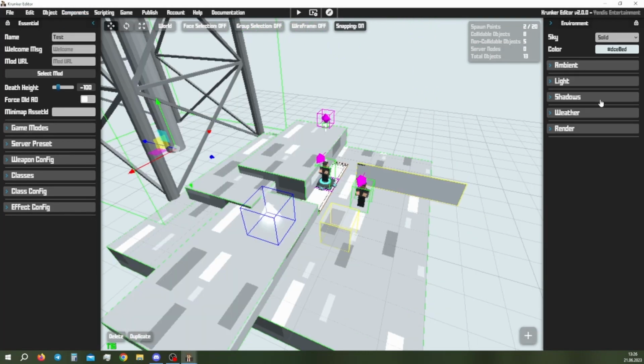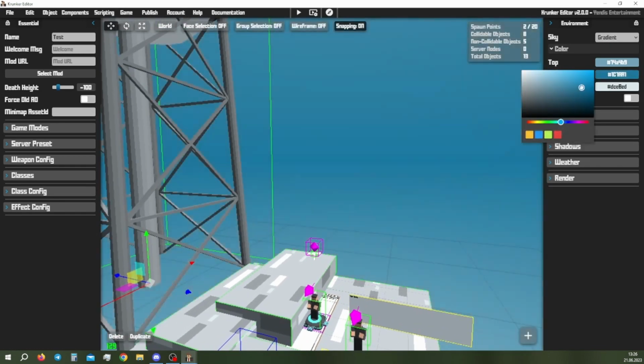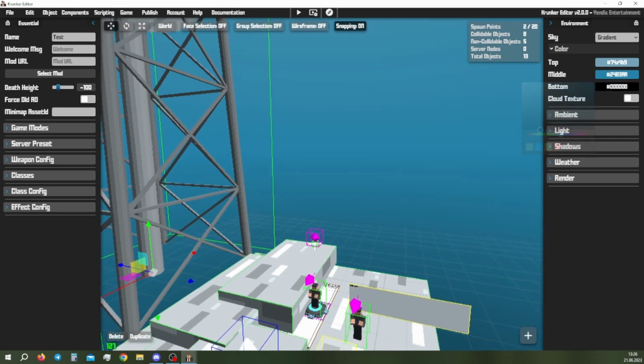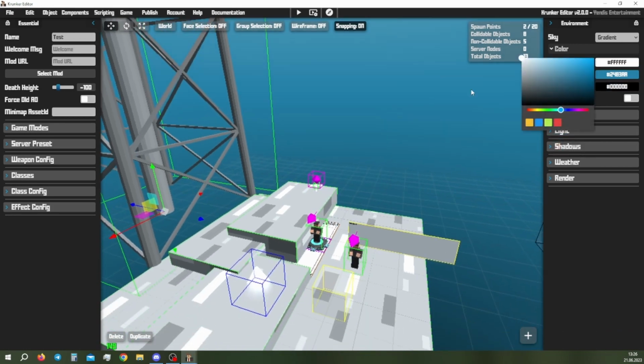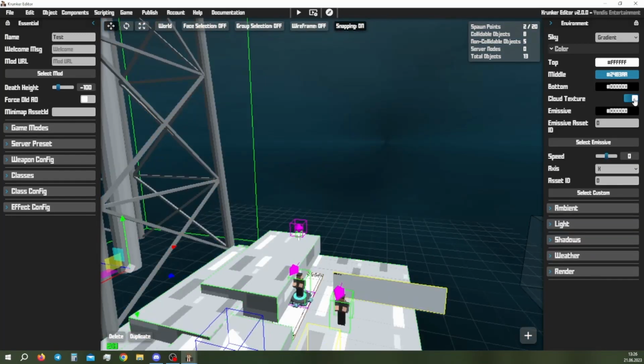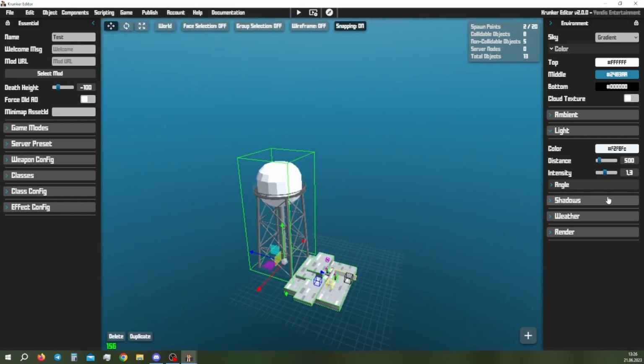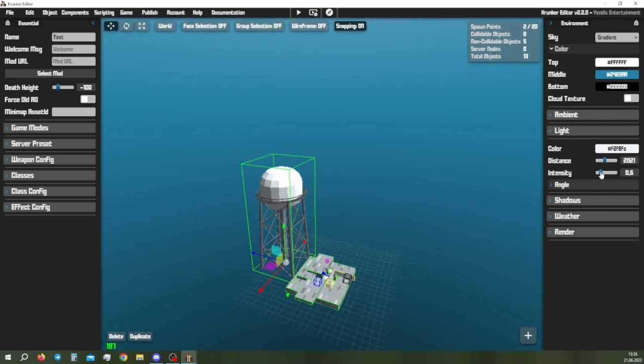Components. The environment contains the sky, for example. Here you can change your color. I usually use gradient because it leaves me with more variety, for example having the sky here white and the bottom black. You can also change the cloud texture. If you go over to light, you can change the distance of the light and also how intense it is.